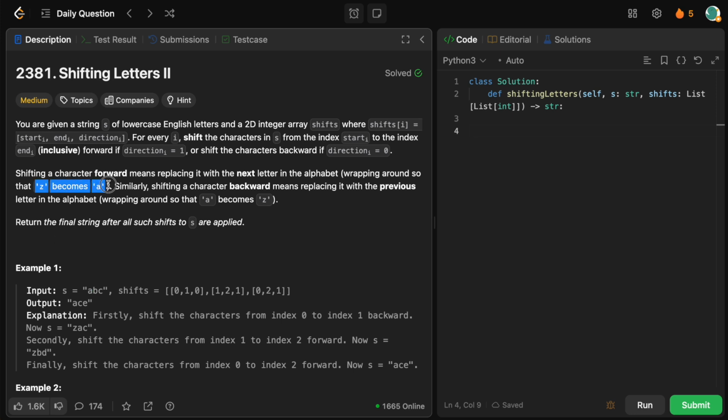So it's a cycle. We can wrap around, so there's nothing greater in terms of a lowercase English letter than Z. Then we just wrap it all the way to the beginning, to A, and vice versa.